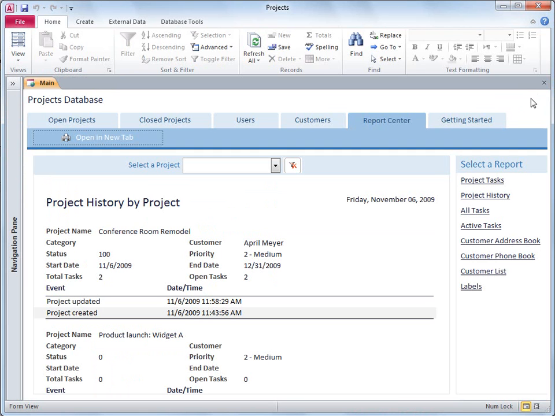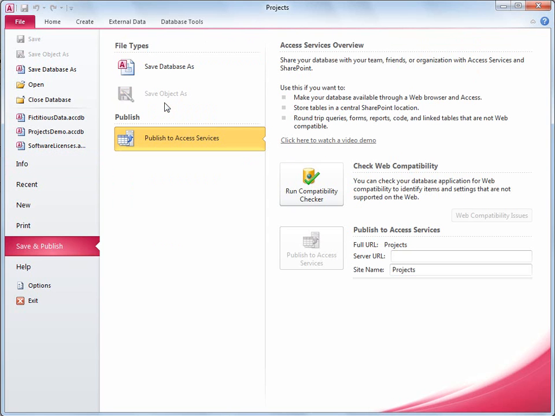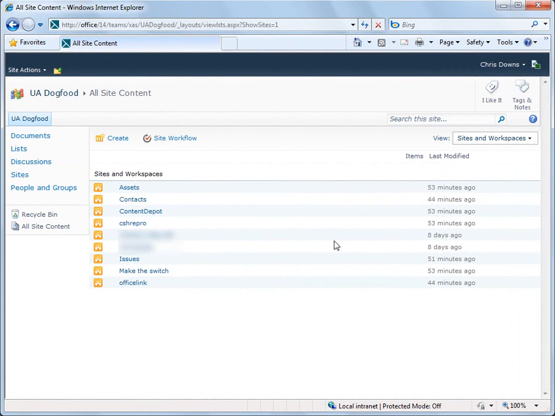All Access 2010 web database templates are designed to be compatible with the Publish to Access Services feature. My team uses a SharePoint server that is running Access services, so I can use this feature to publish the project's template to the server. Then my team can use the application through a standard web browser without needing Access installed on their computers. I can also instantiate the template directly from the server.